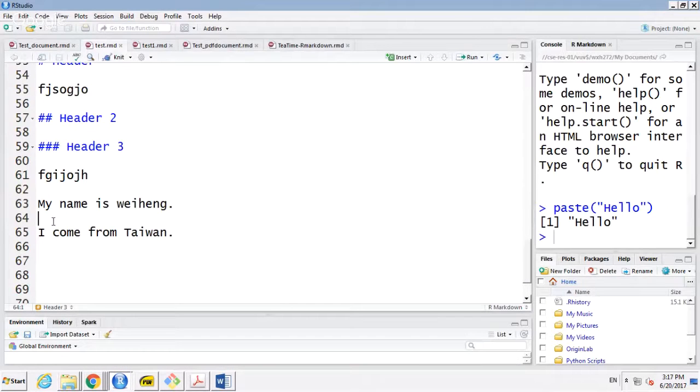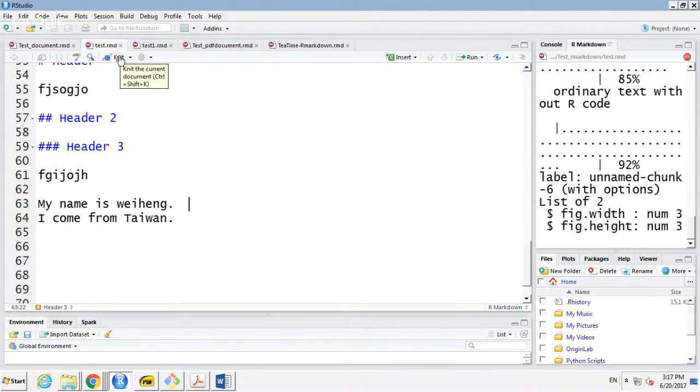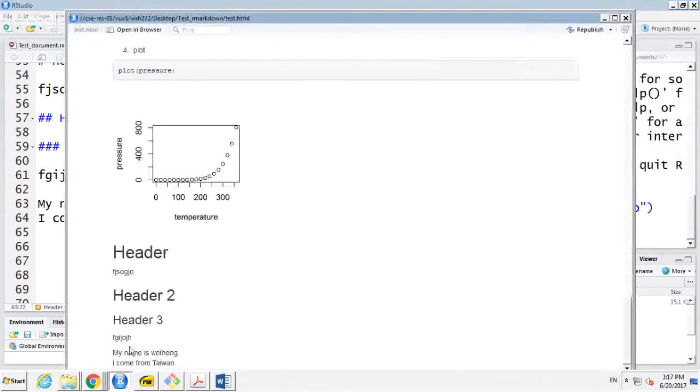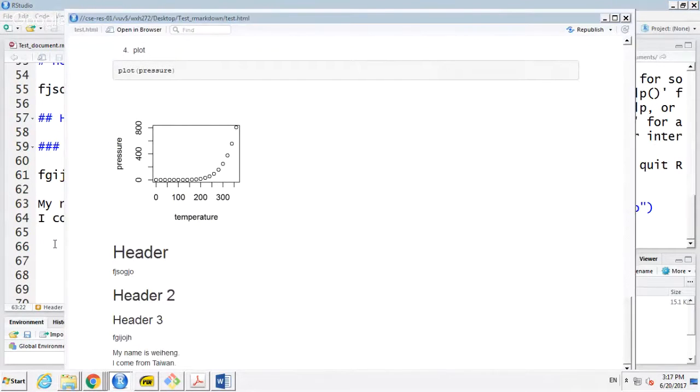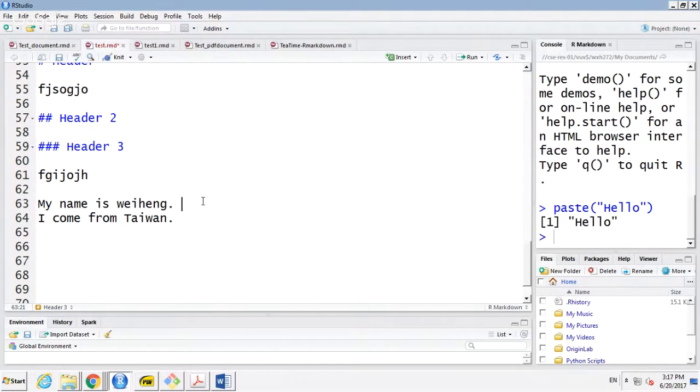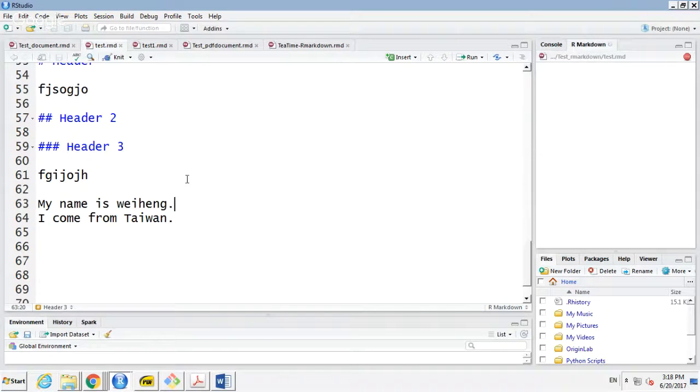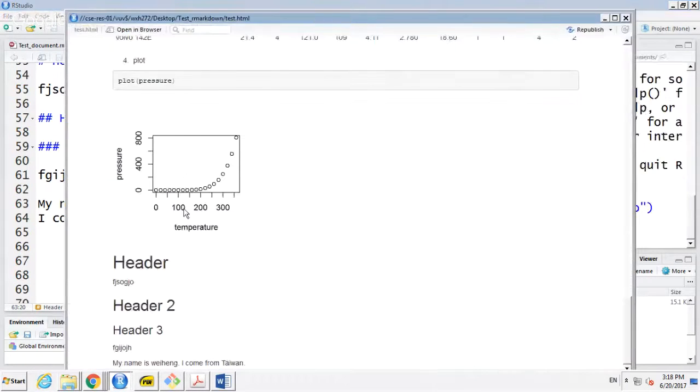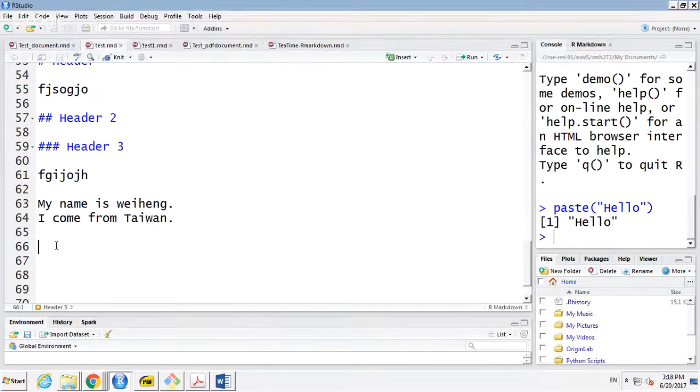And there's another way. You can see that at the end of this sentence, you type two spaces like this, and it will separate the sentence. If you did not type space twice, they will show in the same line.